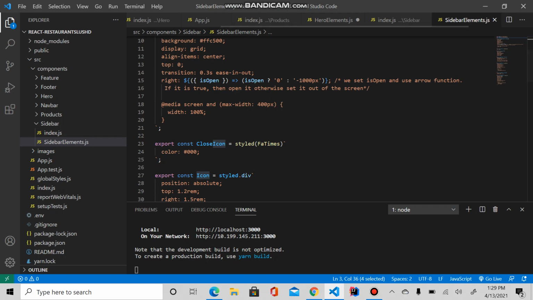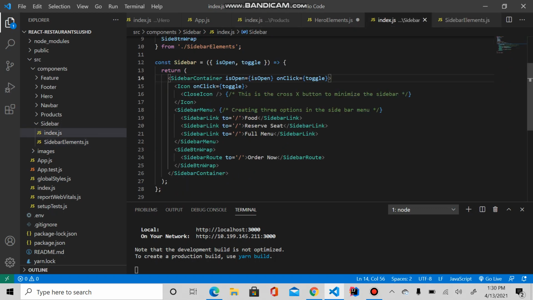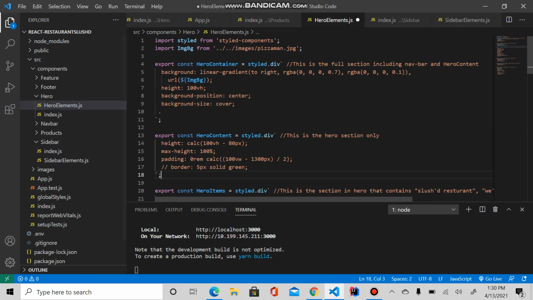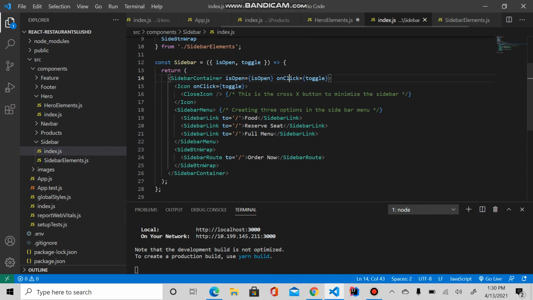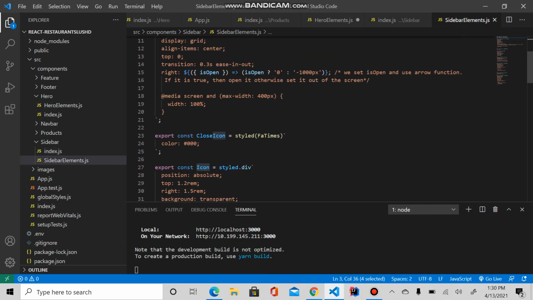So look, for the toggle is open, right? So when it is open over here, look, this and this, yeah. If it is open, then open it, otherwise display it out of the text, meaning do not display it, right? So we said is open and we use an arrow function. This is an arrow function. It's ES6, which is somewhat more advanced JavaScript.